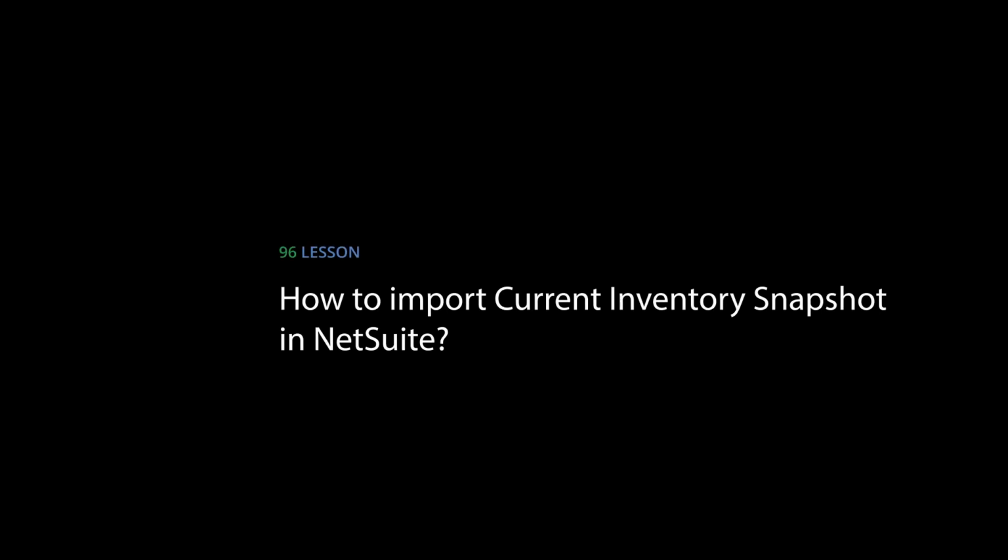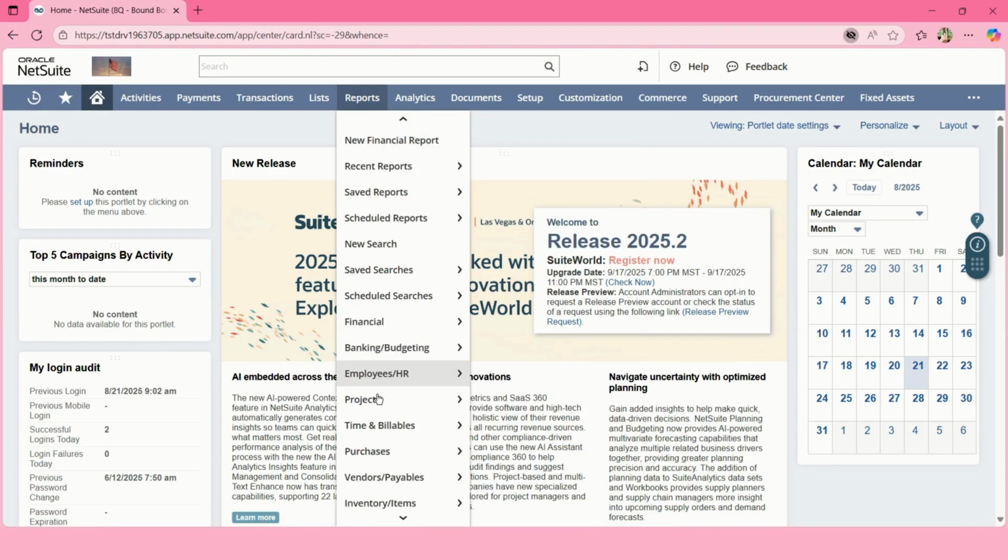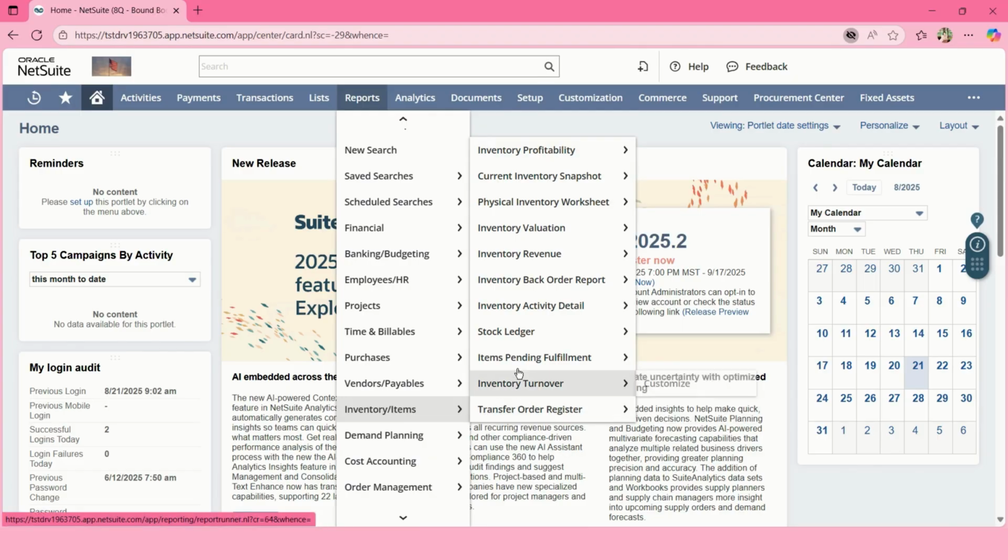In this video, we'll discuss the Current Inventory Snapshot report in NetSuite. The Current Inventory Snapshot report provides a real-time view of your inventory levels across items and locations. It's a quick way to see what you have on hand, what's already committed, and what's available for sale or use. To access it, navigate to Reports, Inventory Items, Current Inventory Snapshot.